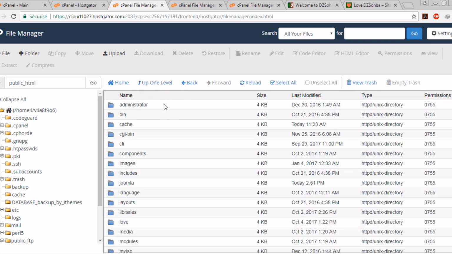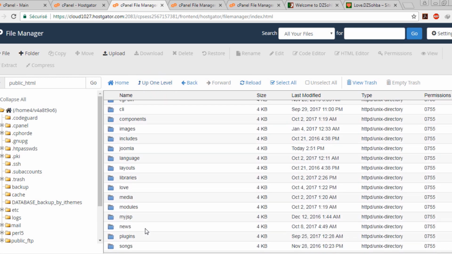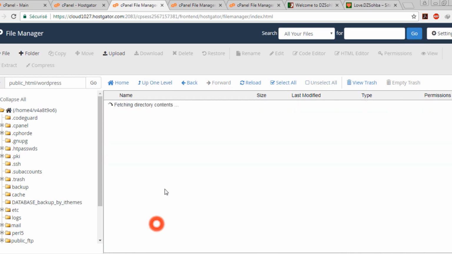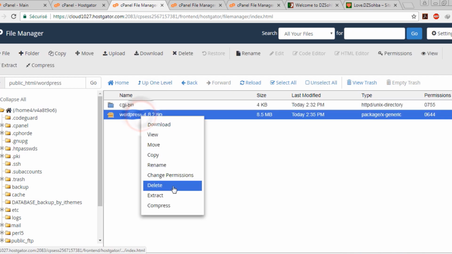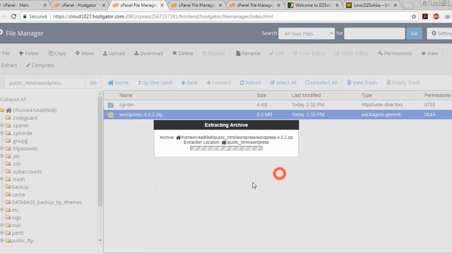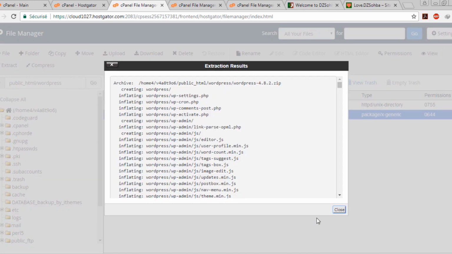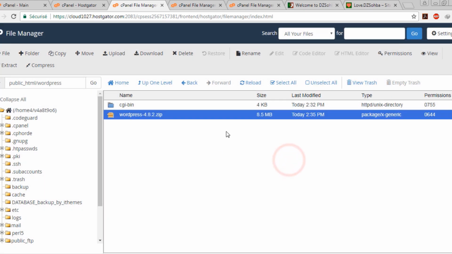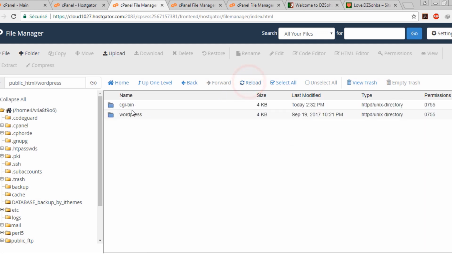I'm gonna go up one level and go to WordPress. Do the same thing. Extract. And delete. Skip the trash and confirm, reload. And we have WordPress here.